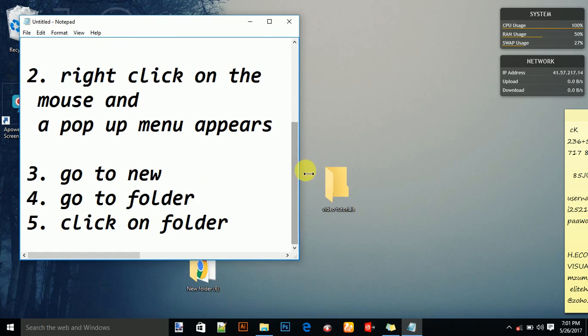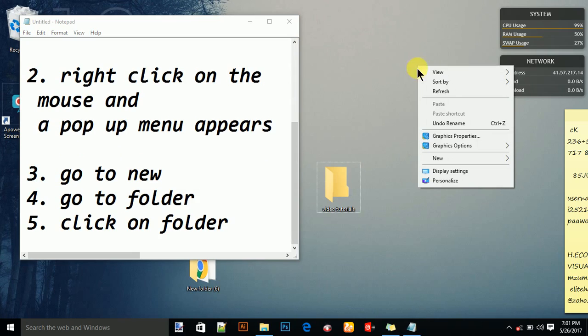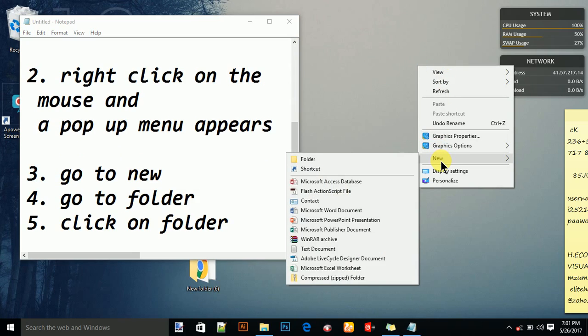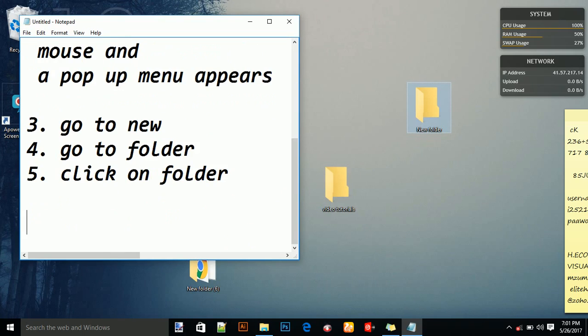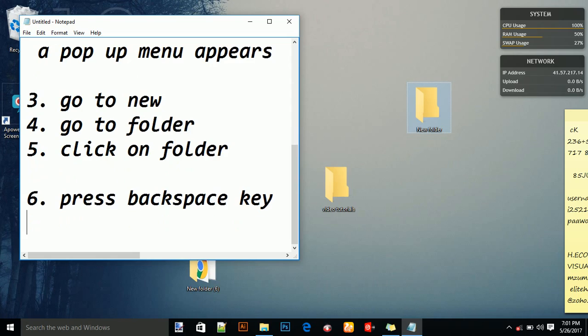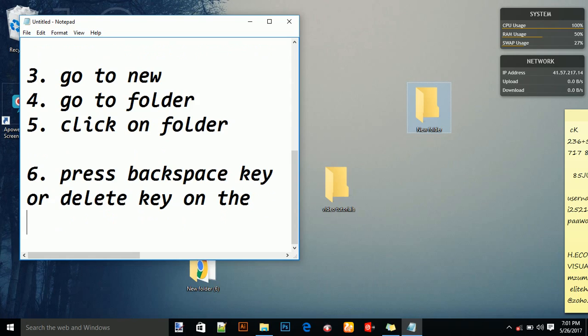From there you go to new. So first we located an empty space, we right clicked, and you have the new option. From there you scroll through to folder, and you click. When it comes up, what do you do? You press the backspace key or the delete key on the keyboard.